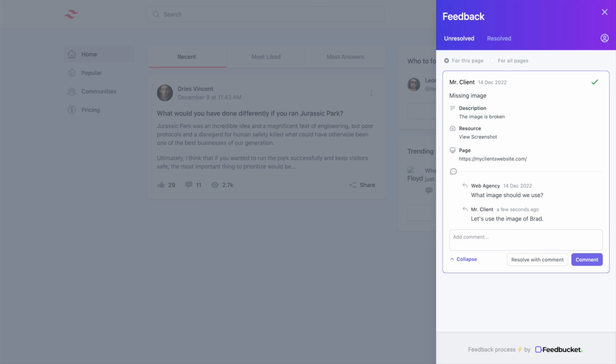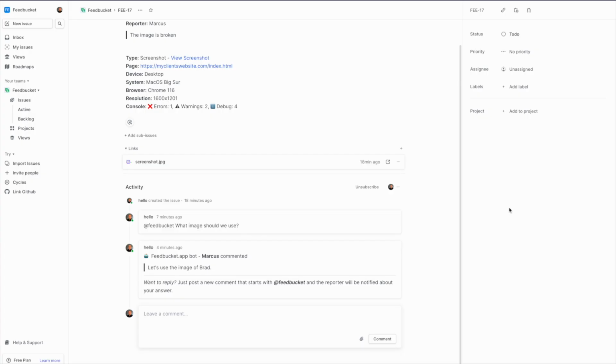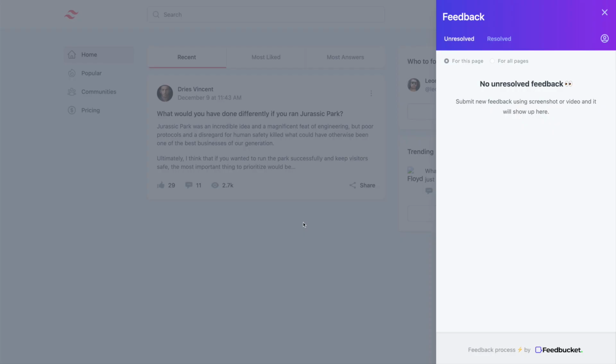And now, if we look inside of Linear again, we can see that this comment has showed up here. Let's use the image of Brad. So FeedBucket is also a great way for you to keep all your client communication regarding feedback inside of Linear. And once you're done with this feedback and you change the status from to do to done, the feedback has now been marked as resolved inside of FeedBucket, and therefore it's now no longer in the unresolved column, but instead has been moved to the resolved list.